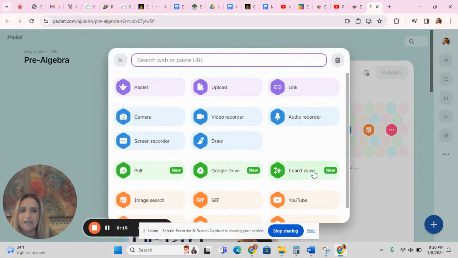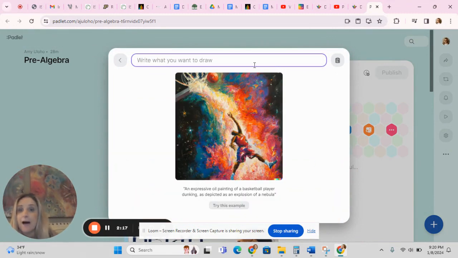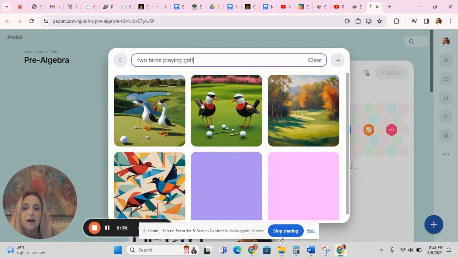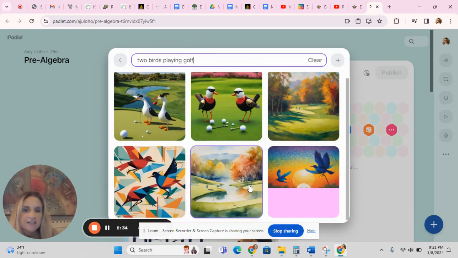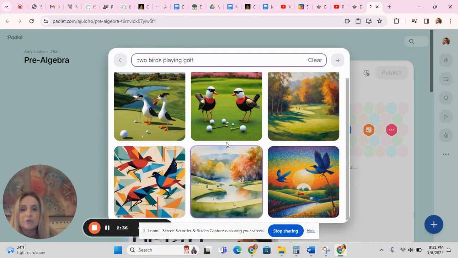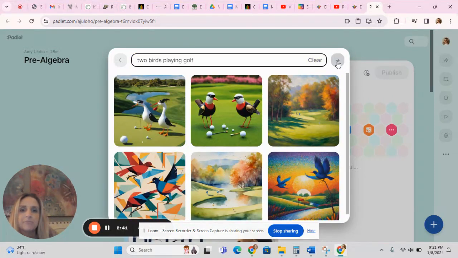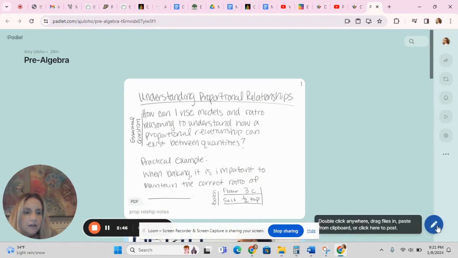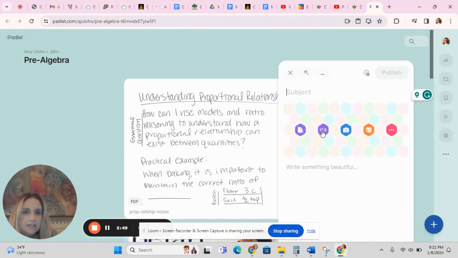There's also something called I Can't Draw, and I interacted with it because I can't draw, and I just wanted to see what it was all about. And so I had put in two birds playing golf because I thought that sounded pretty random. But guess what? It found two birds playing golf. So it kind of appears it has some AI capabilities. I'm sure they're pulling from somewhere. These weren't just generated, but I don't know. It's kind of cool. I'm going to publish that as well. And there's just endless things that you can do in here.